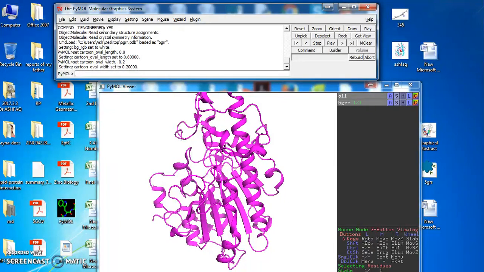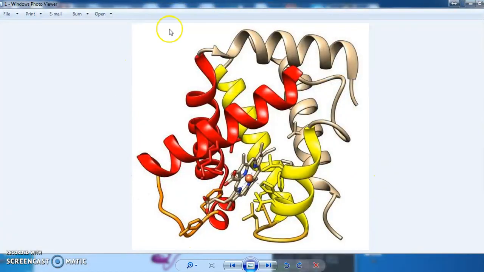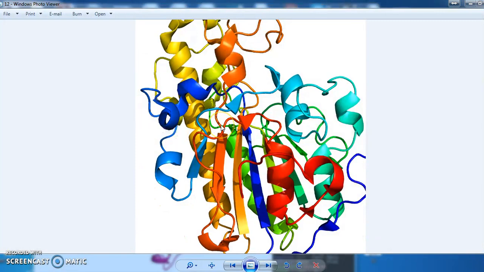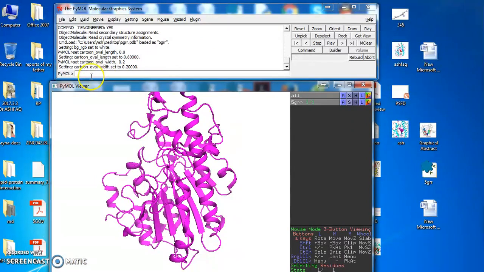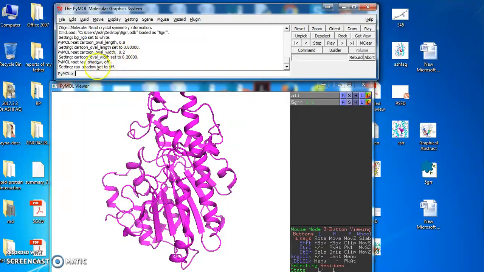Next thing, you have to keep your shadow off. What is a shadow? Let me tell you. I want to show you two figures. This one is very clean, generated by PyMOL. But this one is also generated by PyMOL, but not that clean. You can see shadows. See, this helix has shadows. Here you can see this beta sheet, light part, shadow part, and again shadow, light part, the wire shadow, this loop shadow. By default shadow is on, so you have to type set ray_shadow off. Simple.